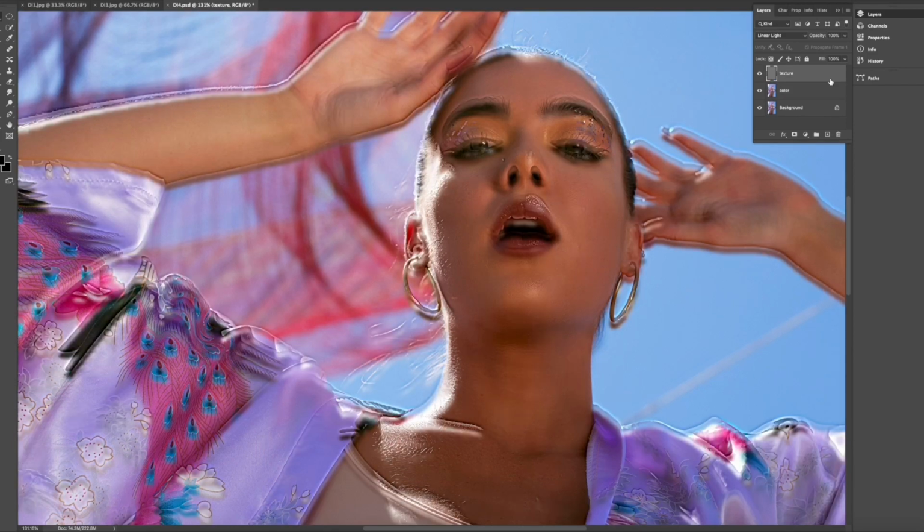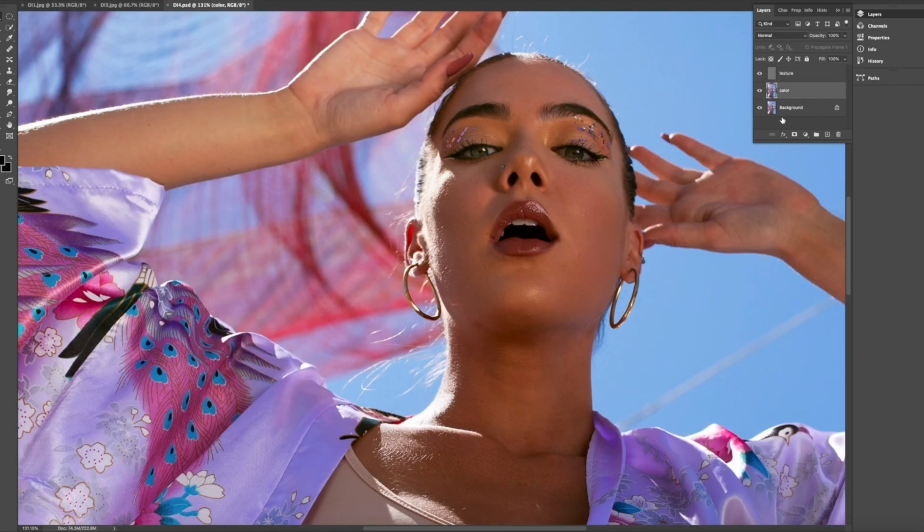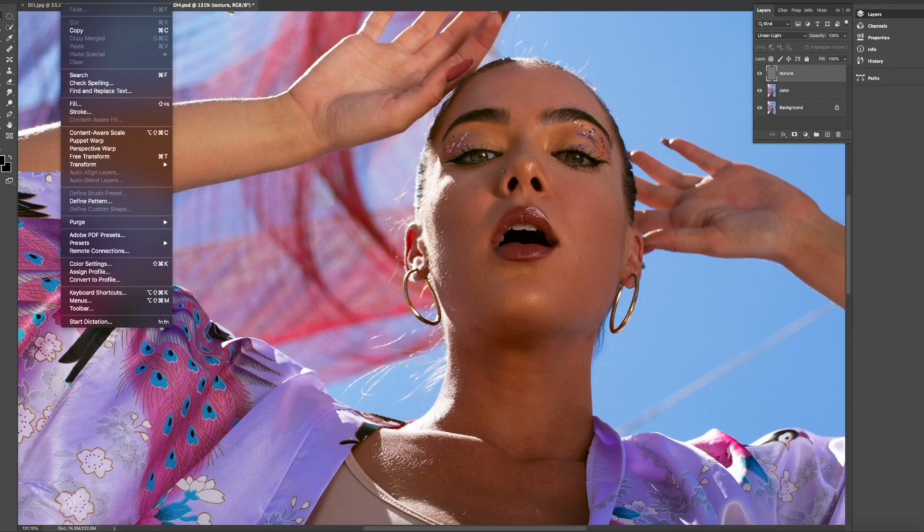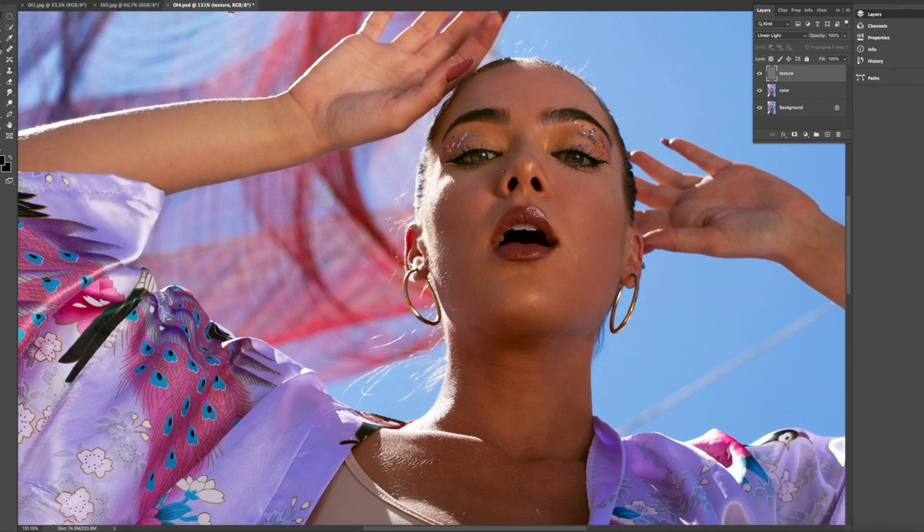Alright, and blending the shadowy areas together. Oopsie. What's going on? There we go. I'm so clumsy with my fingers. What is going on? What are you doing? Oh, duh. Sorry. Technical difficulties.